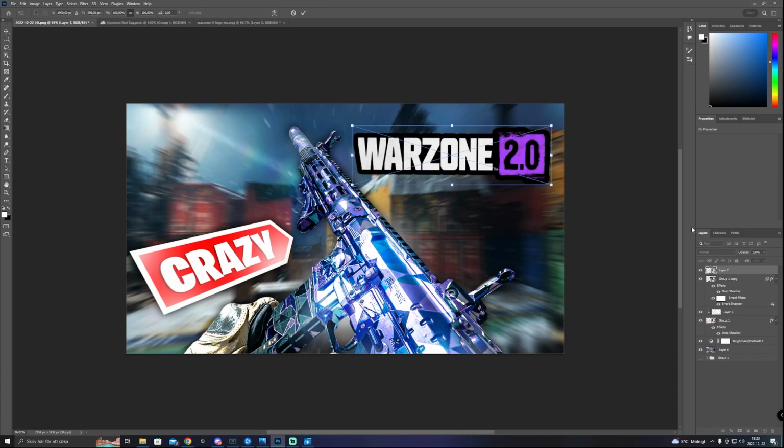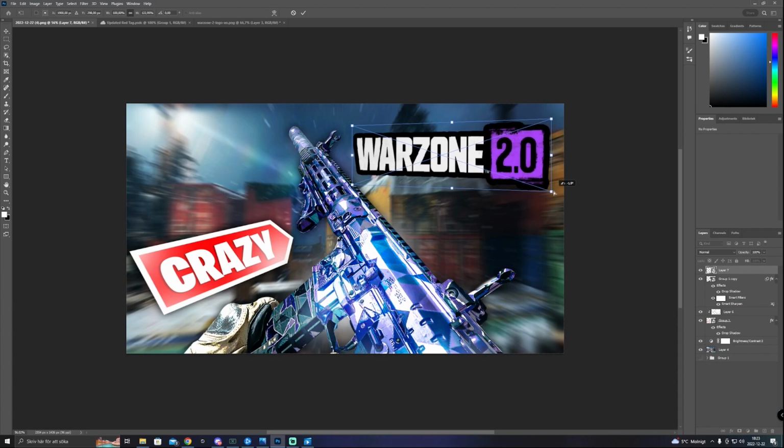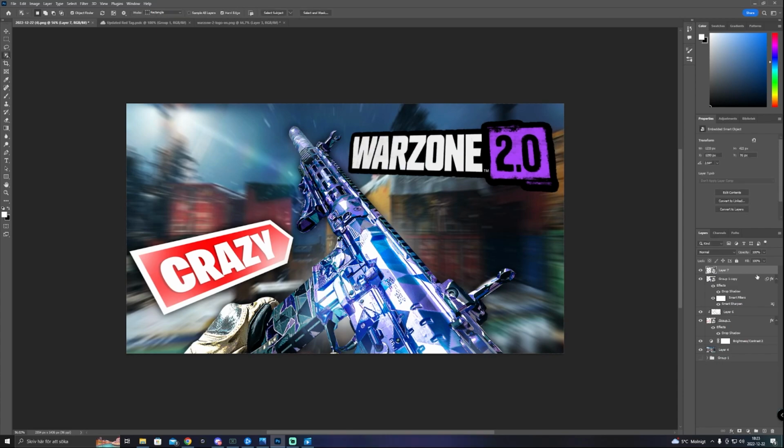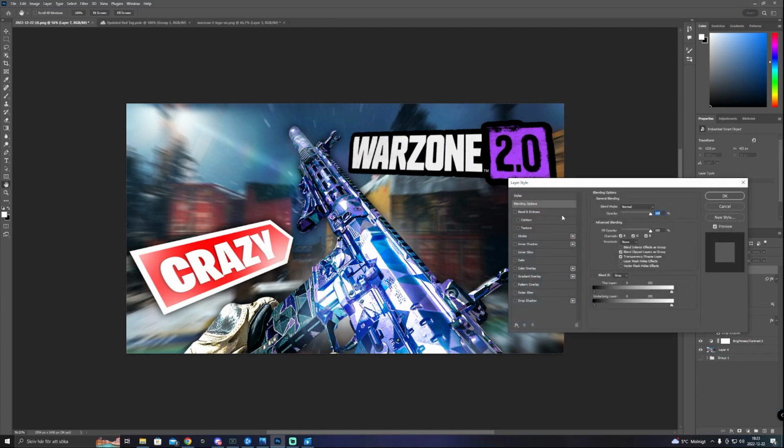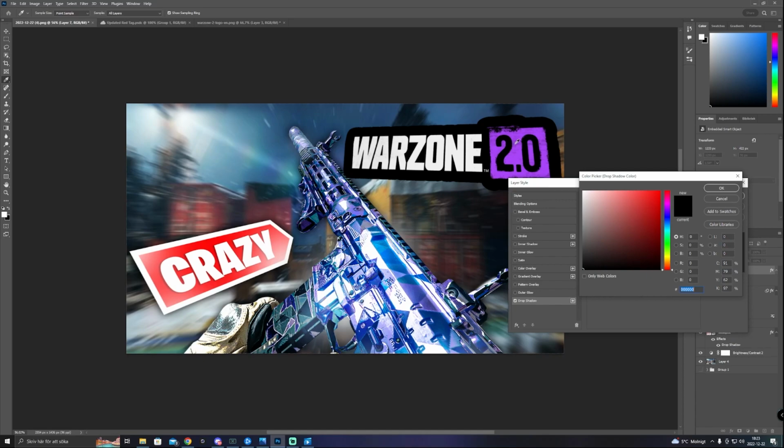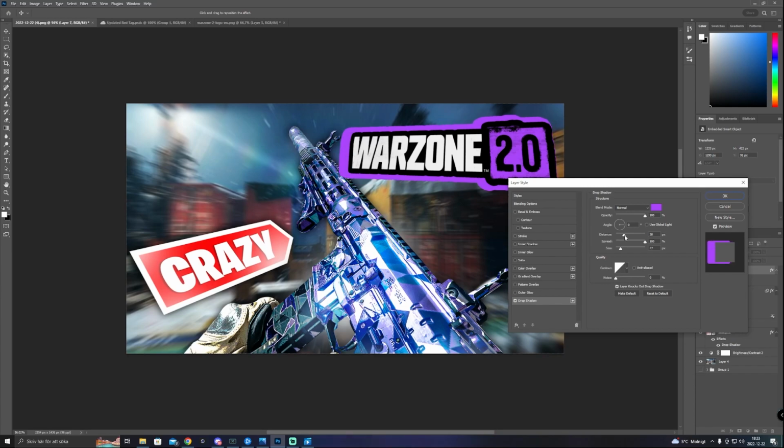Second, Control T, perspective. Nope, other side. Just like that. Enter. I'm gonna do Control T, perspective, and make it tilt like this. Boom. Control T. Actually, do not Control T a third time. Just double click on it and put on a drop shadow. Now we're gonna make it look even better by adding the colors of whatever we have right there. Boom, and add a slight distance.